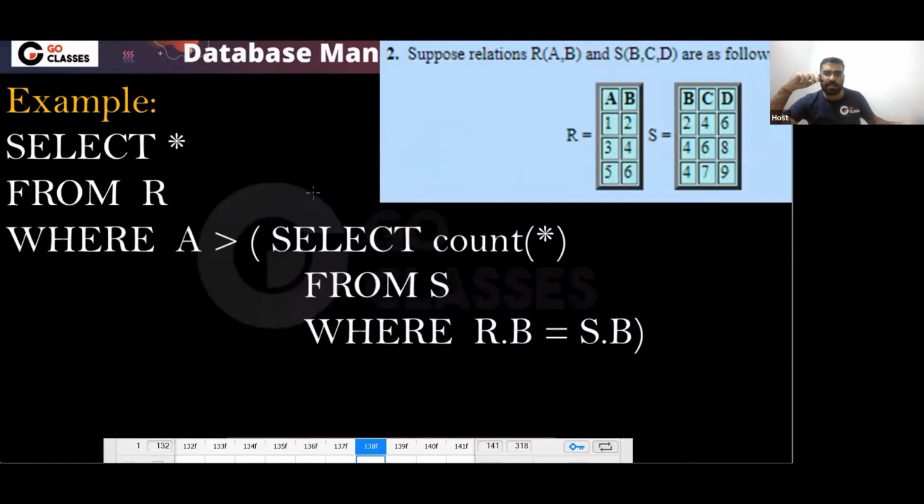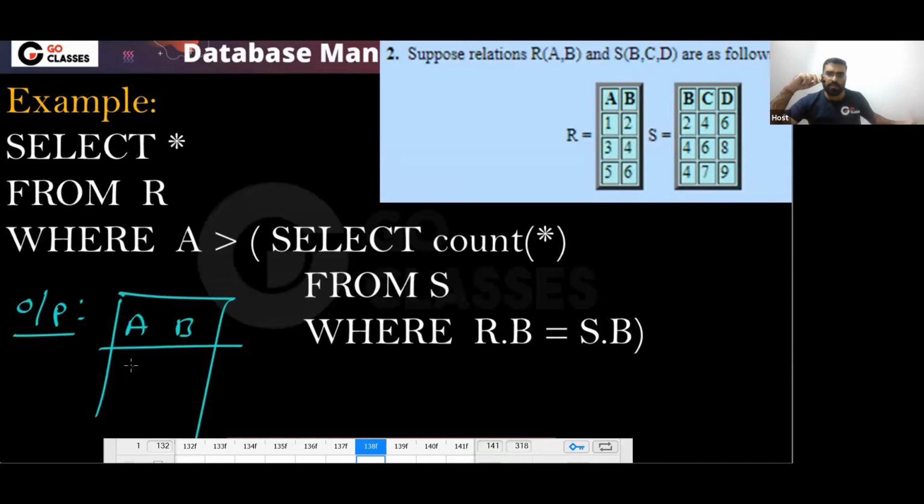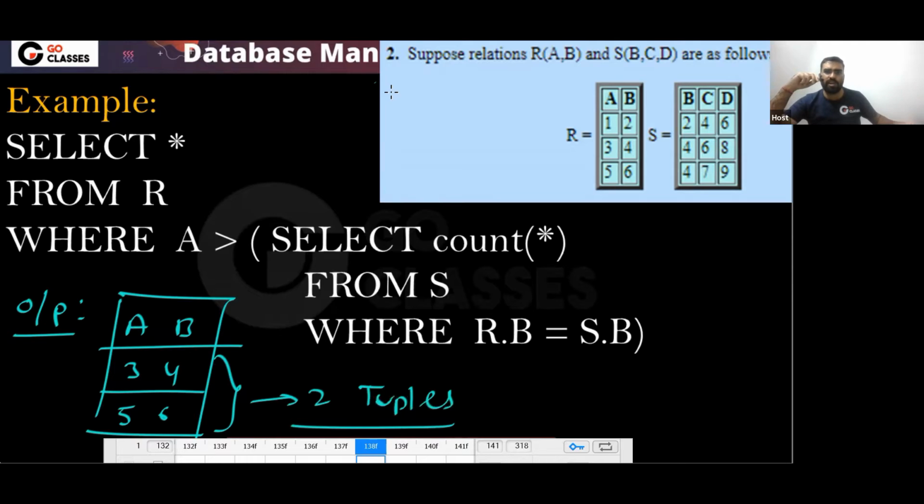So finally, what has happened? What is your final output? Your final output is AB, 3,4 and 5,6. This is your final output, 2 tuples. Clear or not?